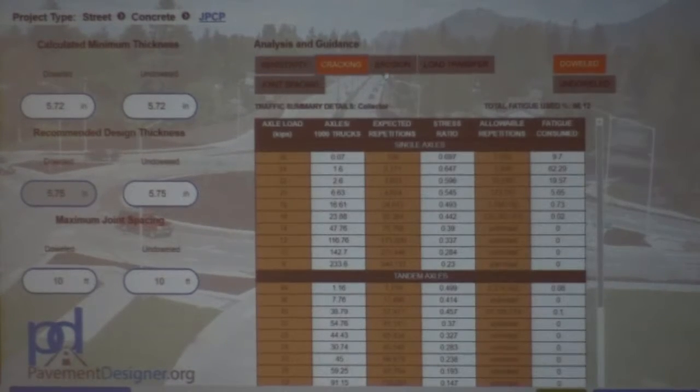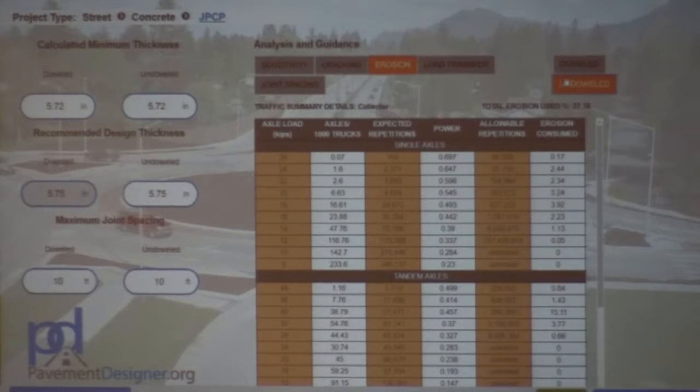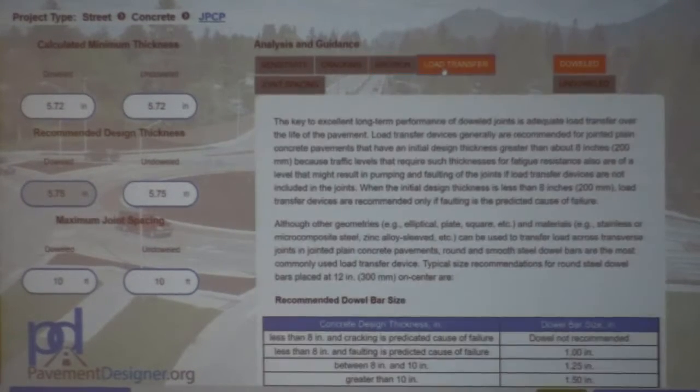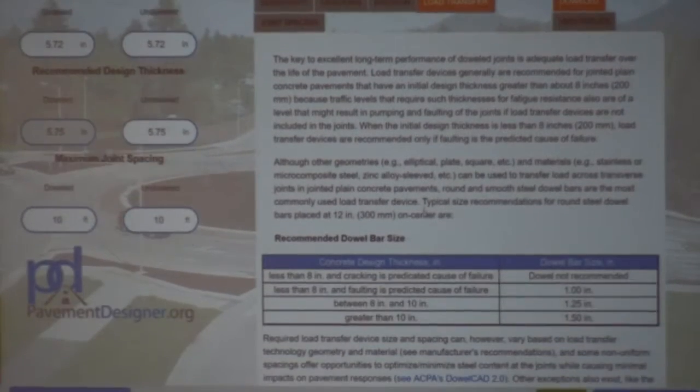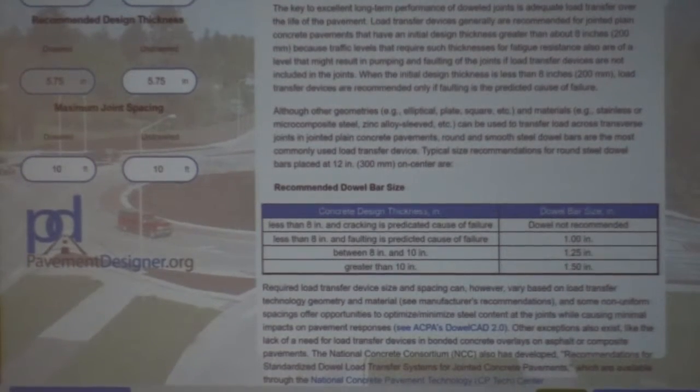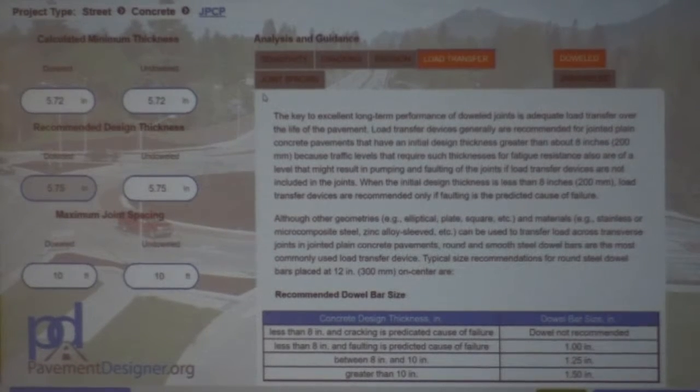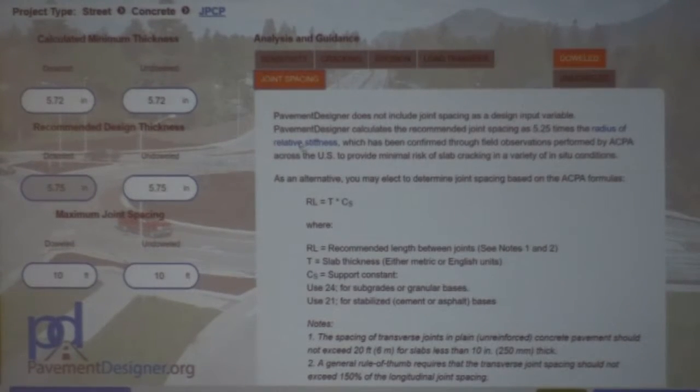So we also have our cracking and erosion table. Again, this is looking at how our pavement is failing. Is it failing in fatigue or failing in erosion? We can look at it for undoweled and doweled scenarios because that may change which way we're actually failing, if it's cracking or erosion. We also have recommendations on load transfer. This is giving you an idea of whether or not you need dowel bars. And then finally, we still have how that joint spacing was actually calculated.